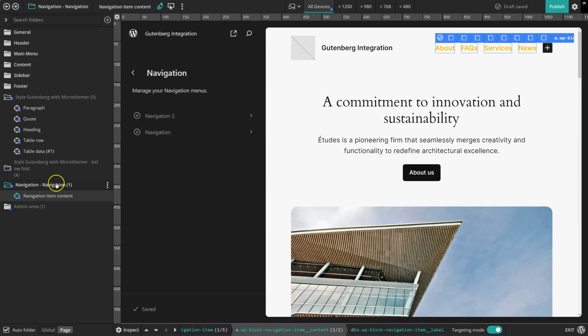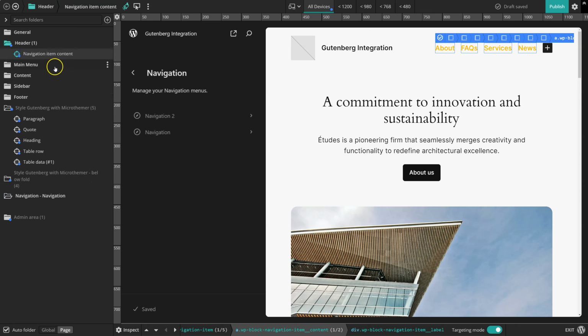Just quickly on the folders that are available when you first install Microthemer by default are these folders here, and the fact that they're solid means that they're global, which means any styles you add to these folders will display on every page of your site. And so for something like navigation, we could actually just drag this into our header folder here, and we just know that that's going to apply globally.